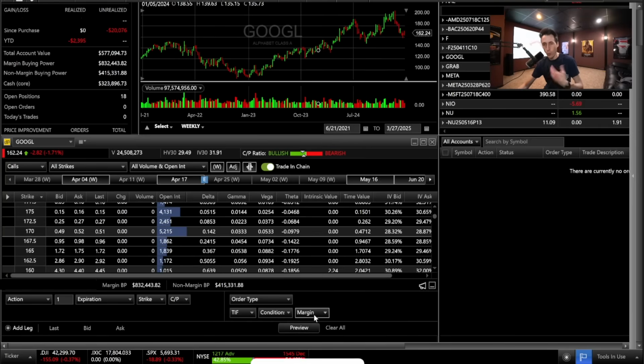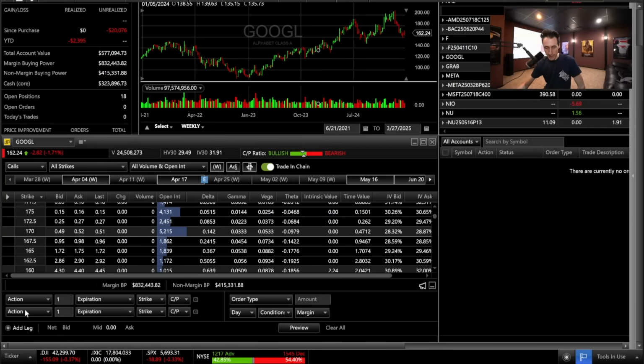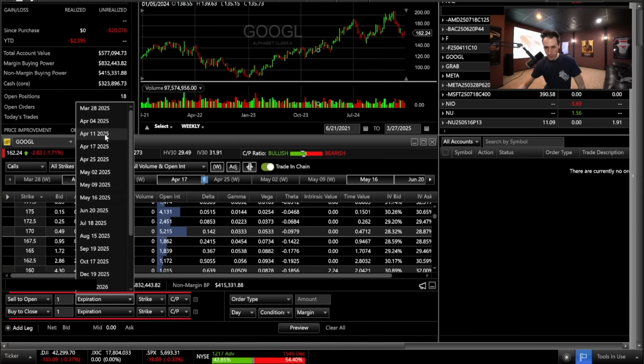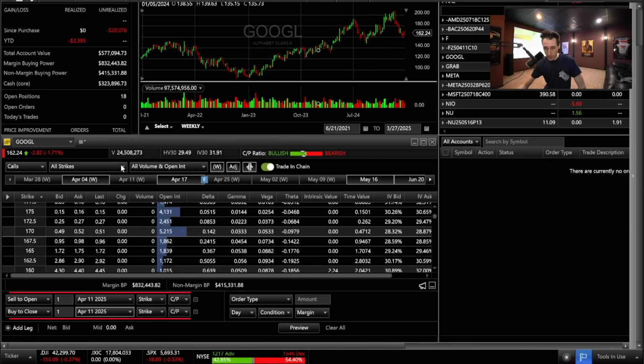Now, if you wanted to open up a vertical like a credit spread, then you could either manually do it by adding a leg. You can see here, you can click on sell to open, buy to open, make sure they're both April 11th or whatever expiration date you want.